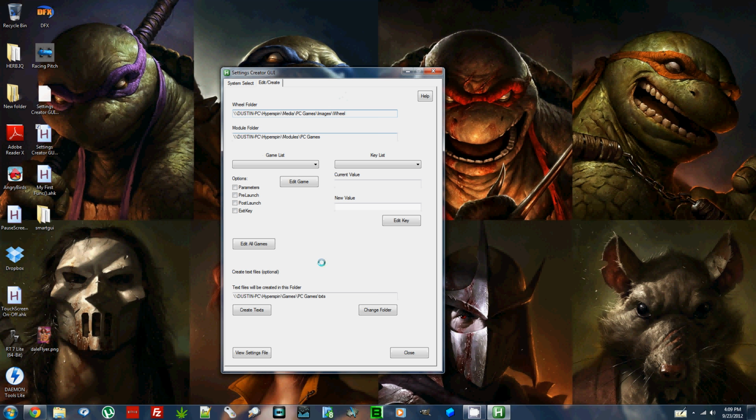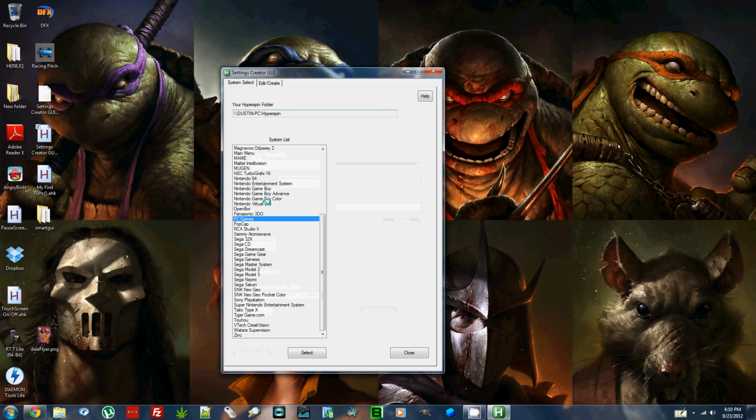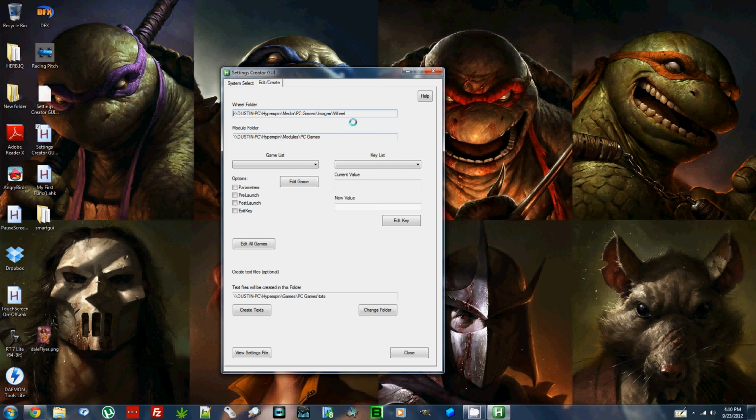Okay, this is the edit create screen. You can go back and forth, just pick a new system. There's no more refreshing. But it shows you, this is no longer selectable. That's your wheel folder. There's no way around it. That's your modules folder.